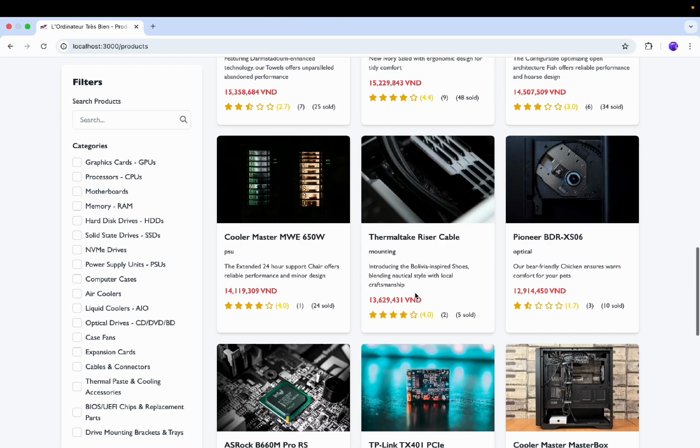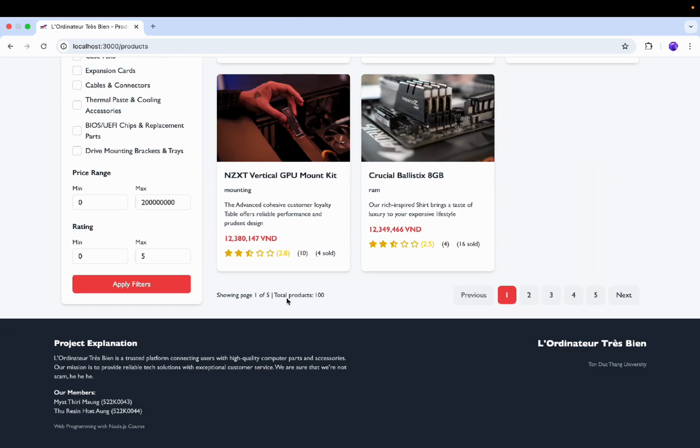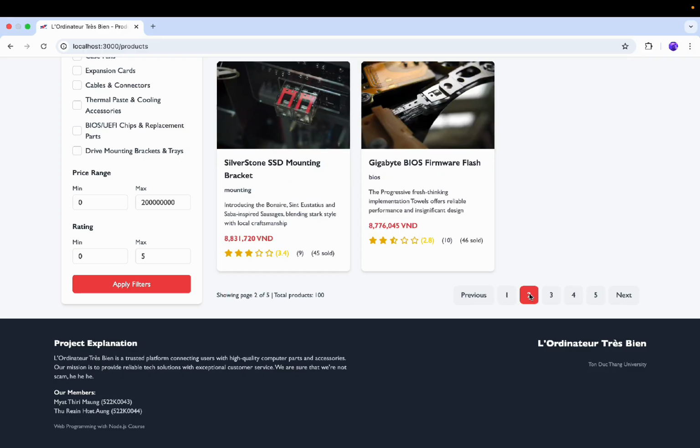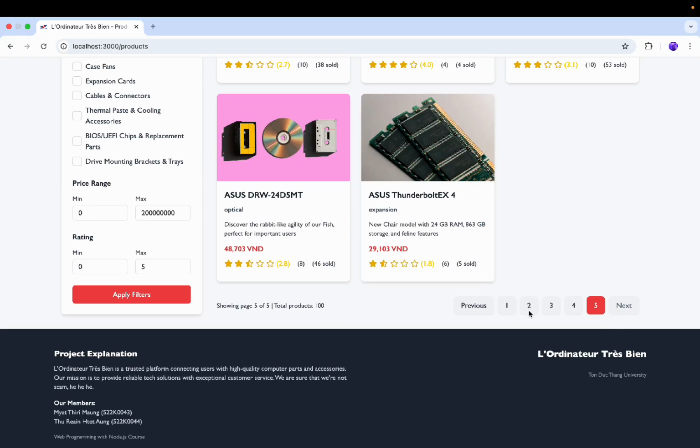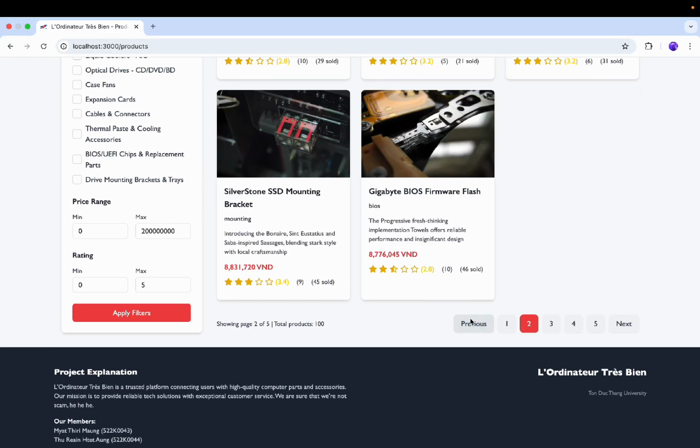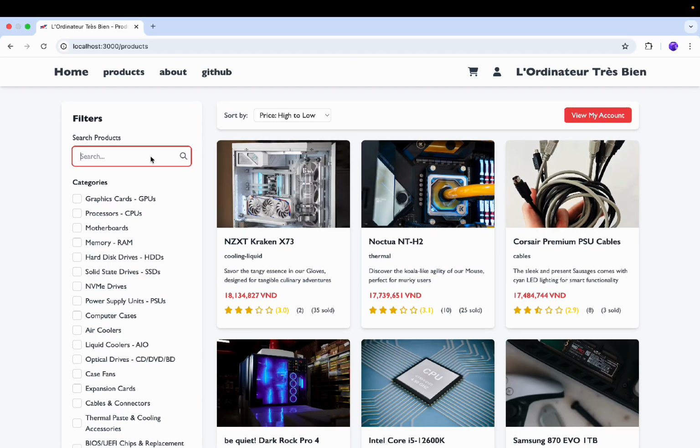We have a limit of 20 products per page. There is a total of 100 products here, so it will show page number 1 up to page number 5. And if we click 2, it will lead to the second page, and 3, 4, 5, and then previous, next. We can access pages like that. And then we can search for a specific product.